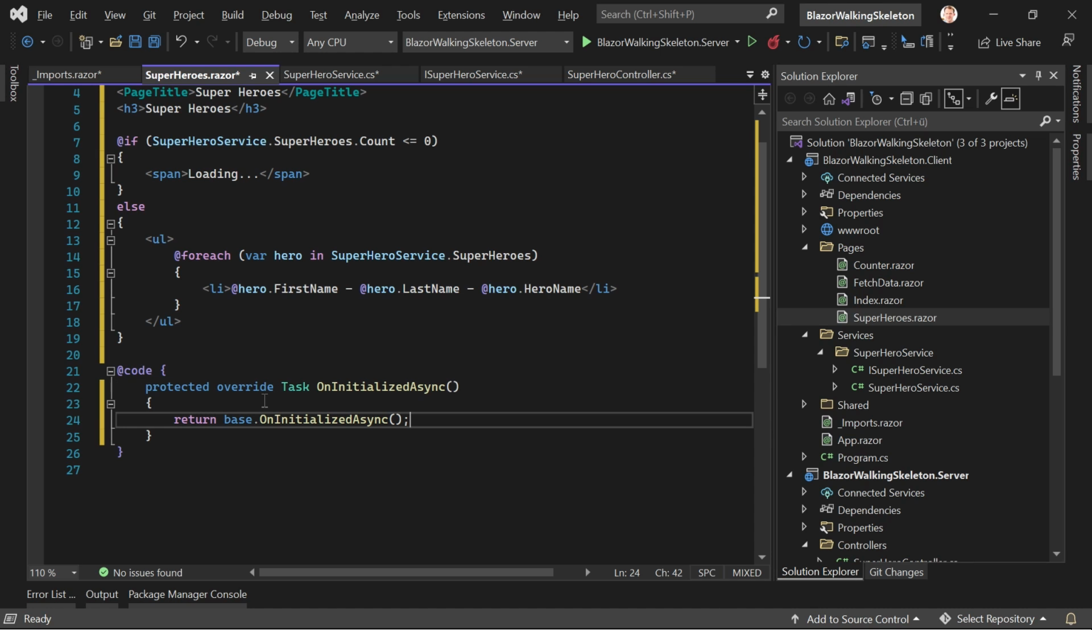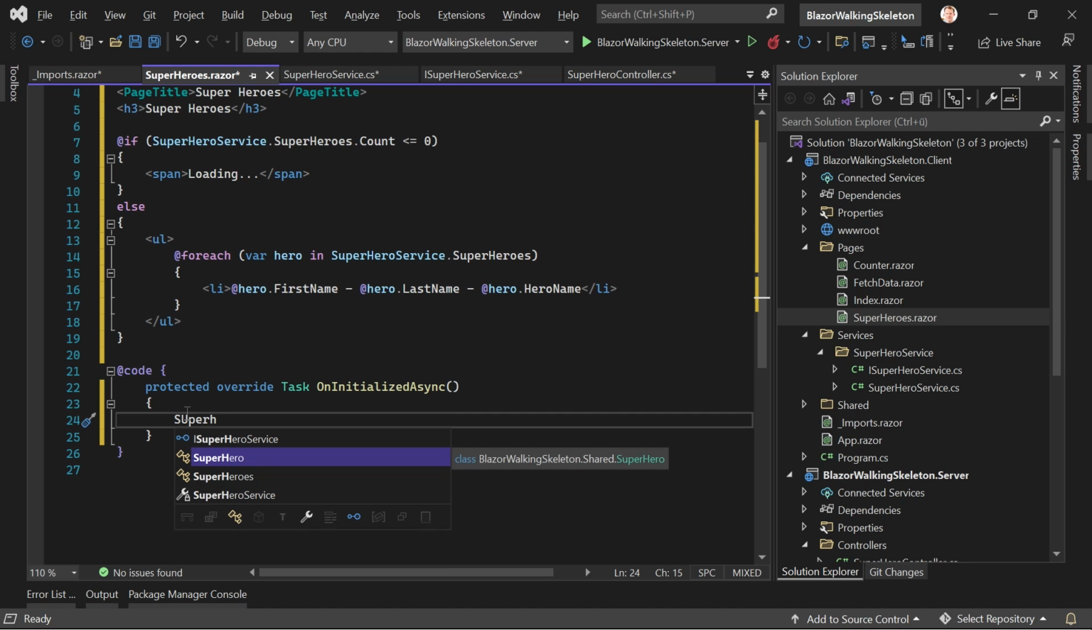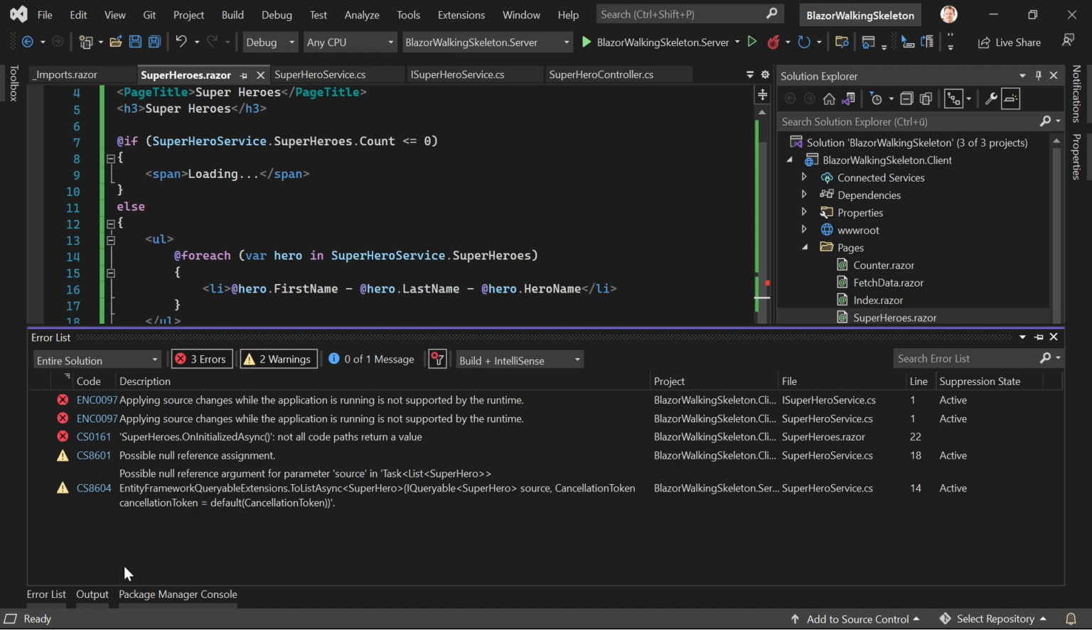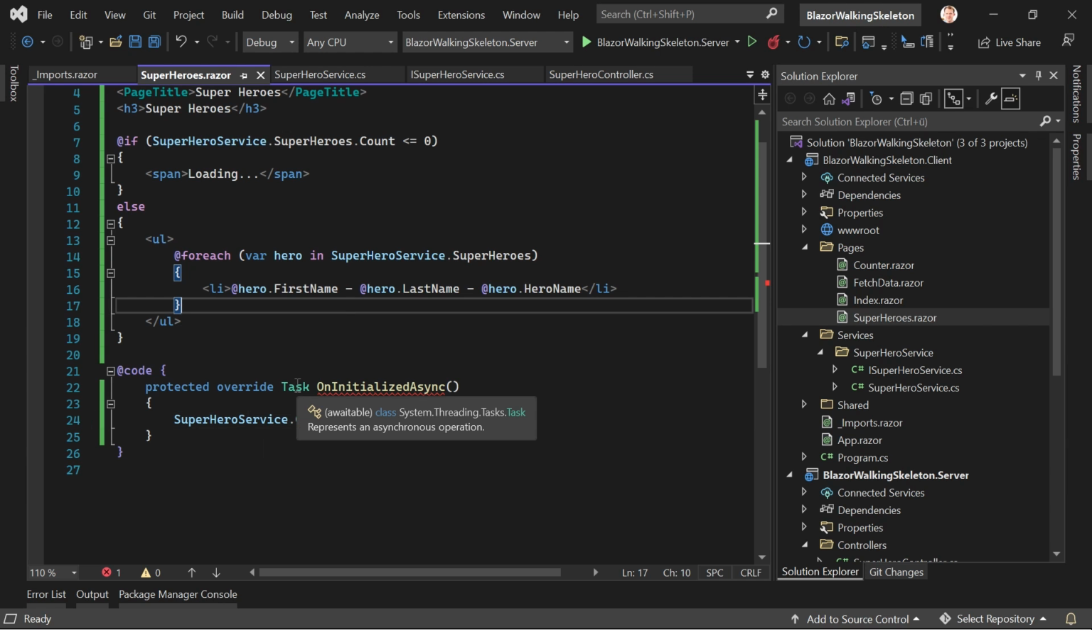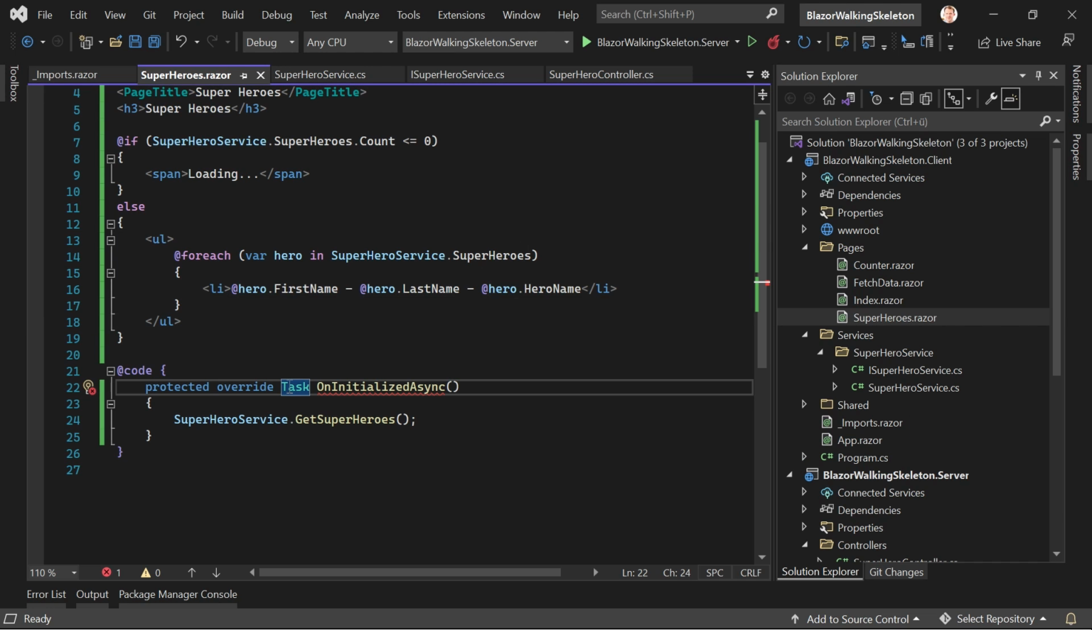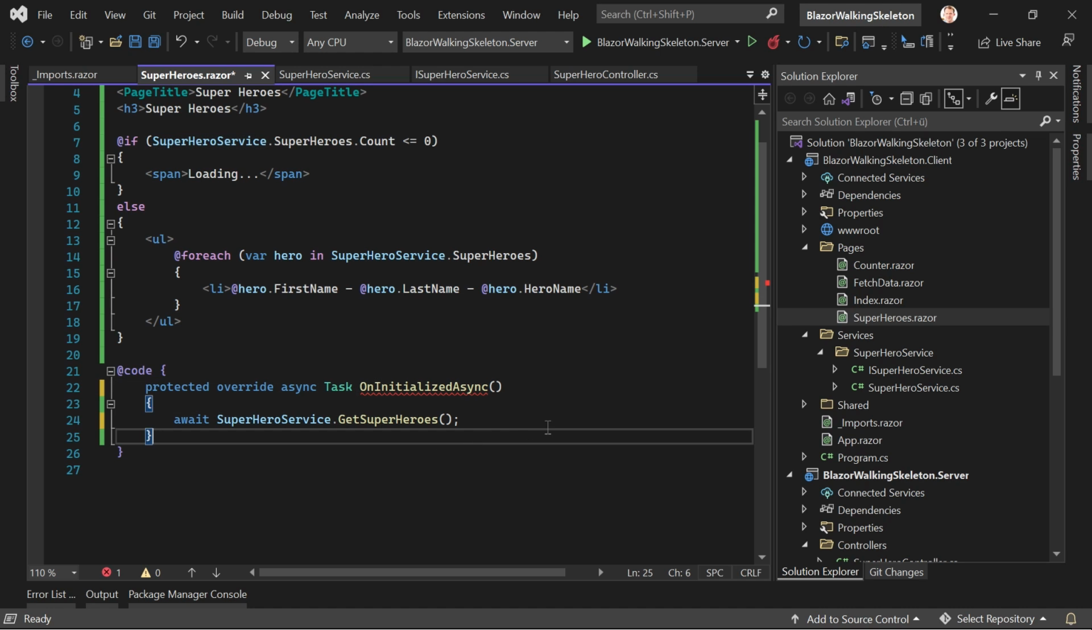So protected overrides. There it is, OnInitializedAsync. Nice. And in here now, we call superhero service get superheroes. Okay. I think that's it. We've got an error. Why is that? Yeah, that's correct. It's actually the await call which is missing here and the async keyword, and now the error should be, yeah, all right. Okay, no issues found. That's nice. Thank you very much, Visual Studio.